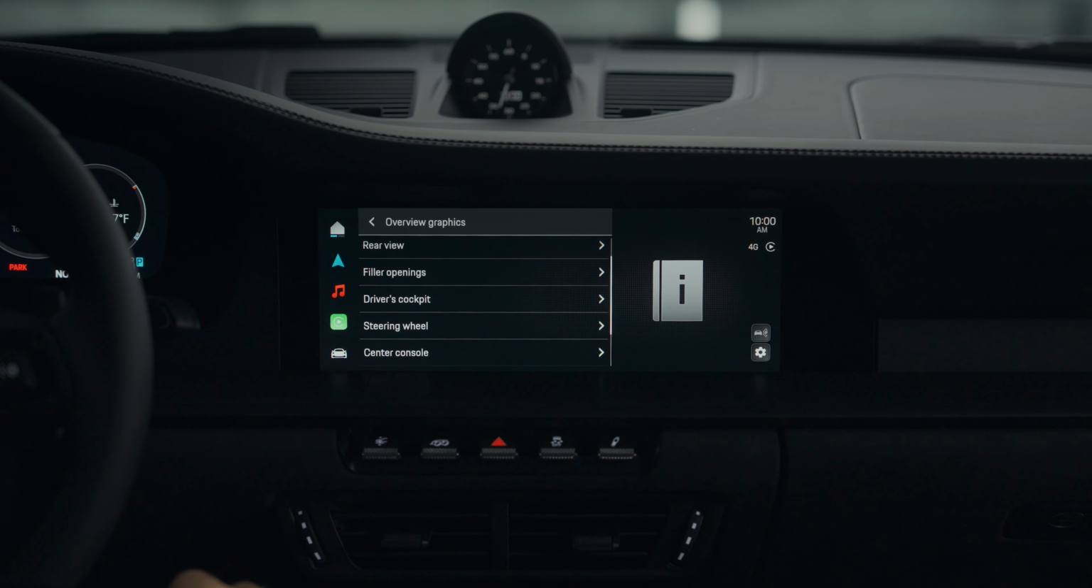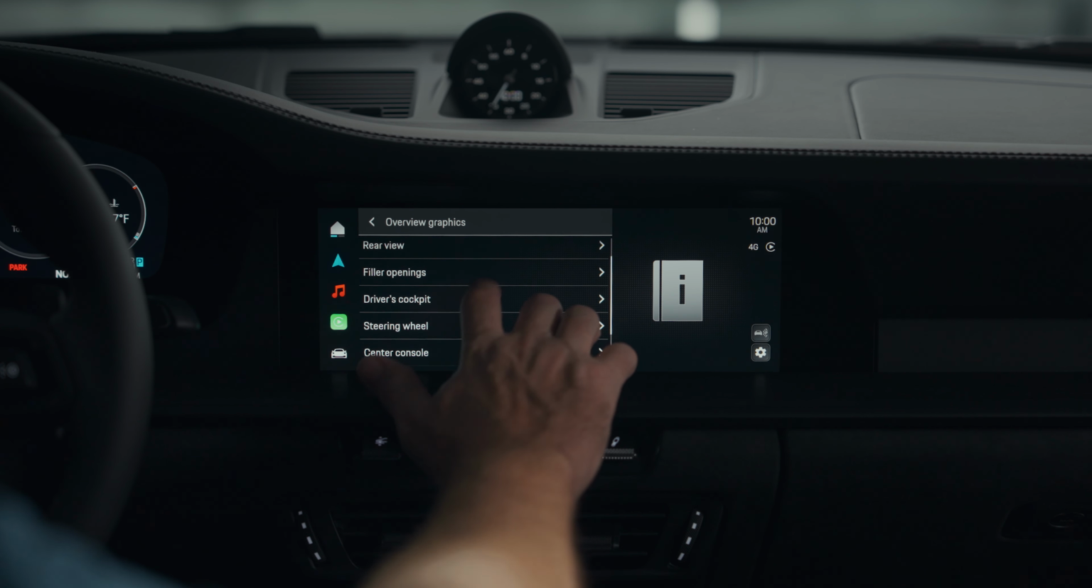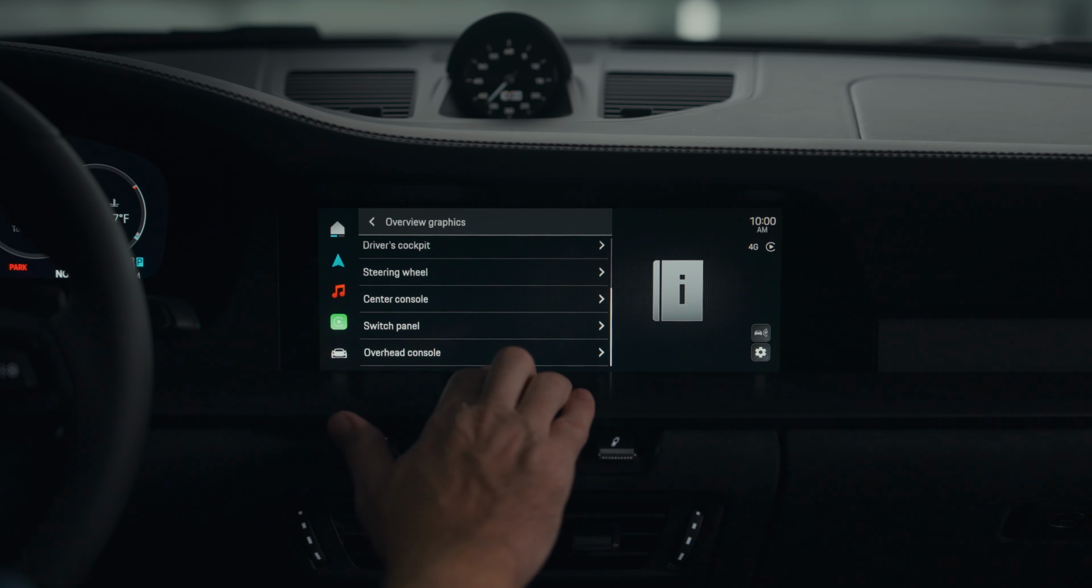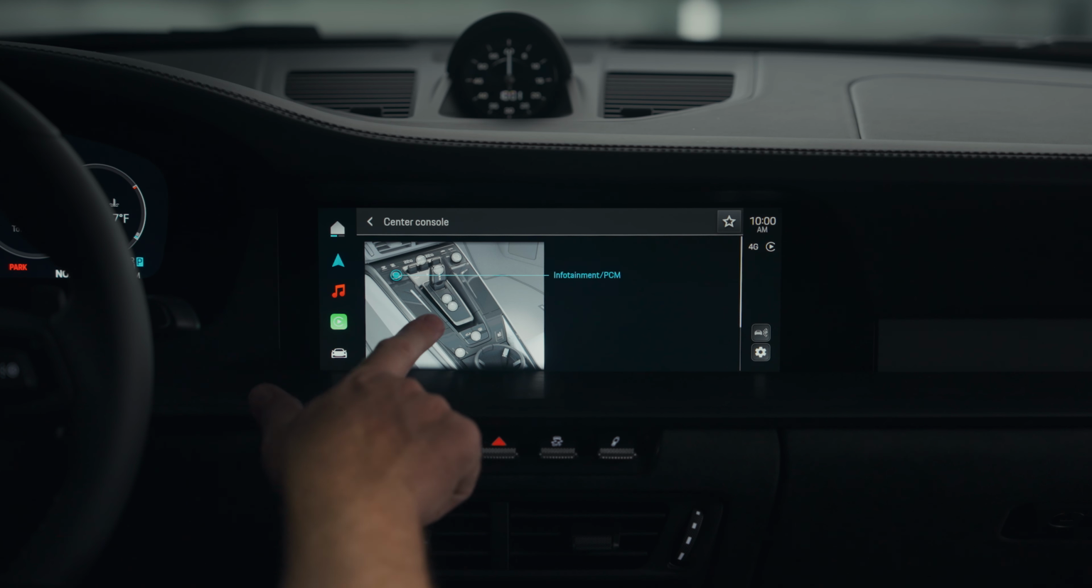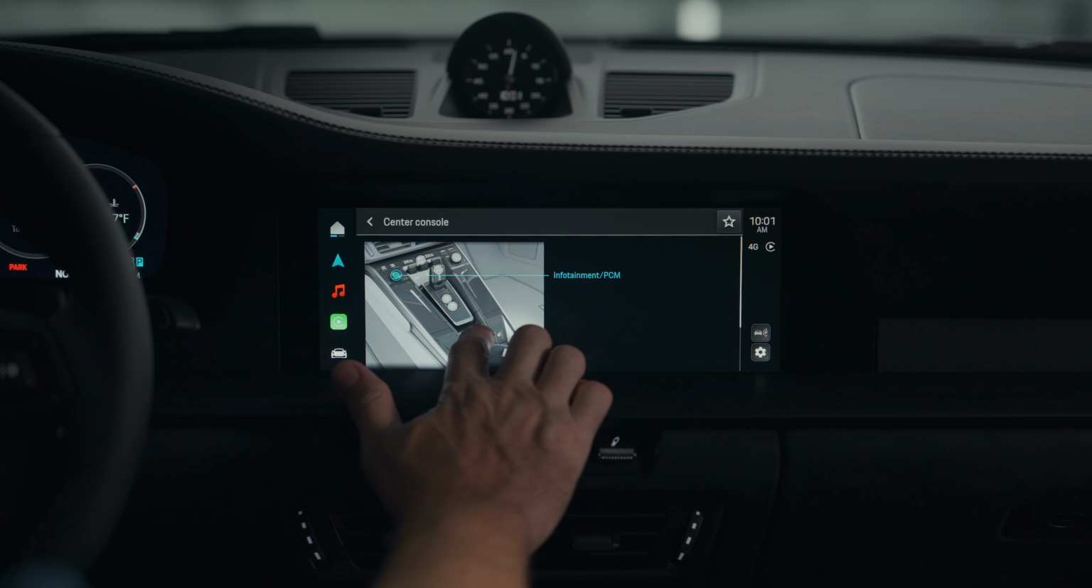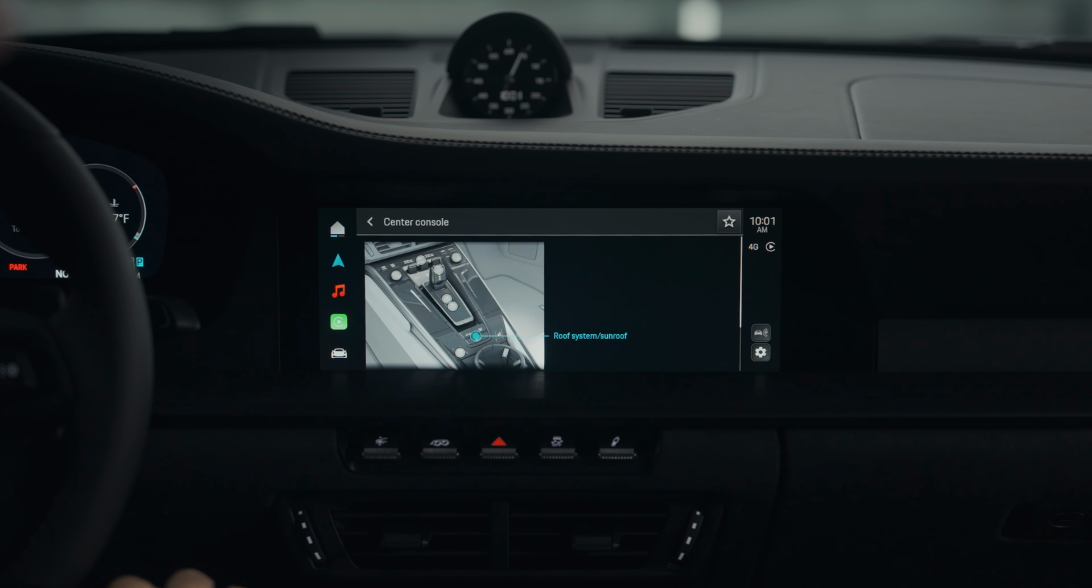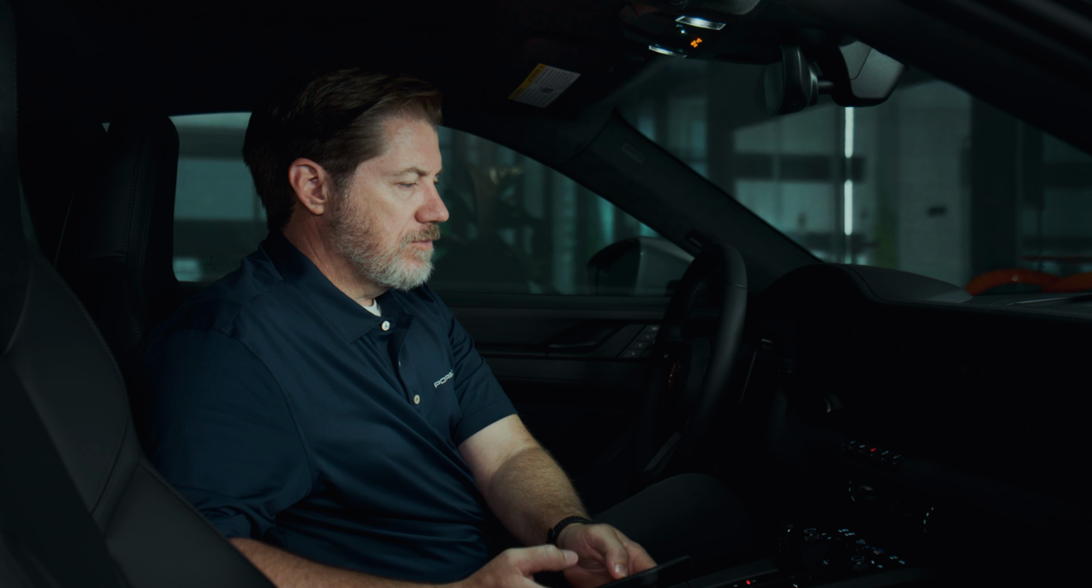There's a wide variety of things here to choose from. Let's scroll down. Let's take a look at Center Console. Here you can touch the hotspot, these little lighter gray circles, and it will identify what that particular button or button cluster operates.